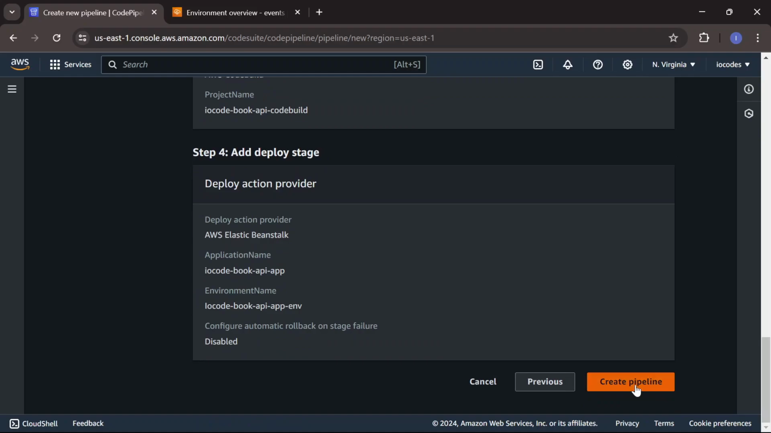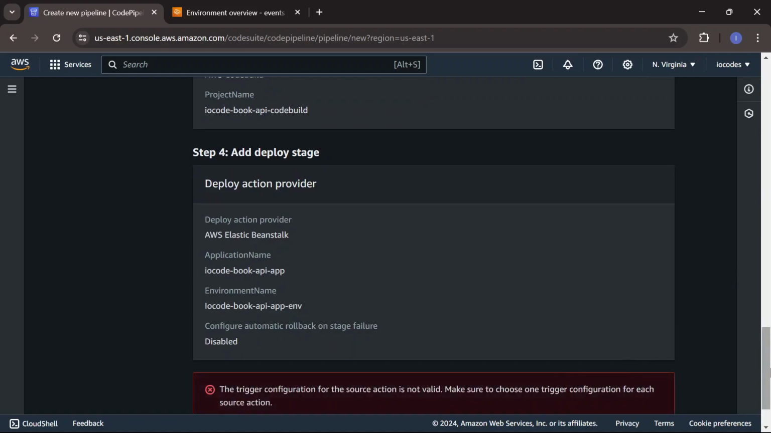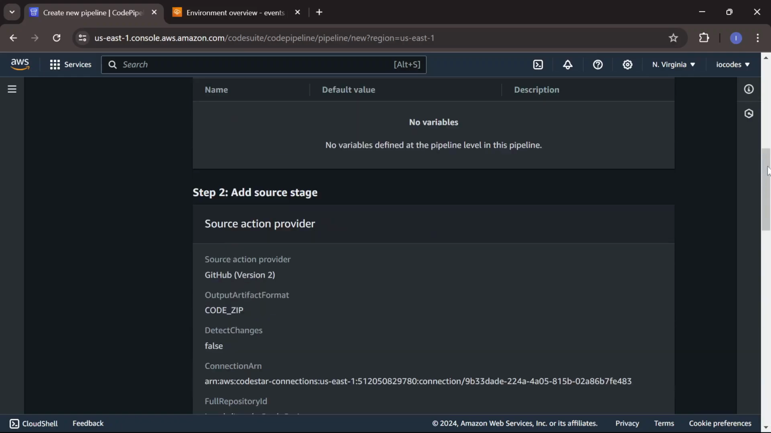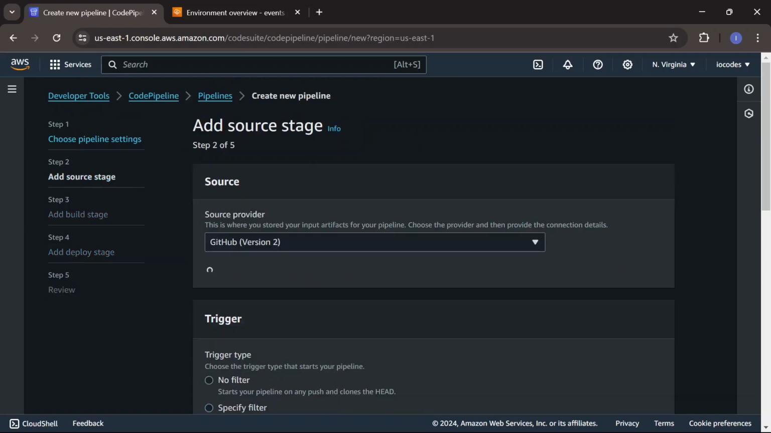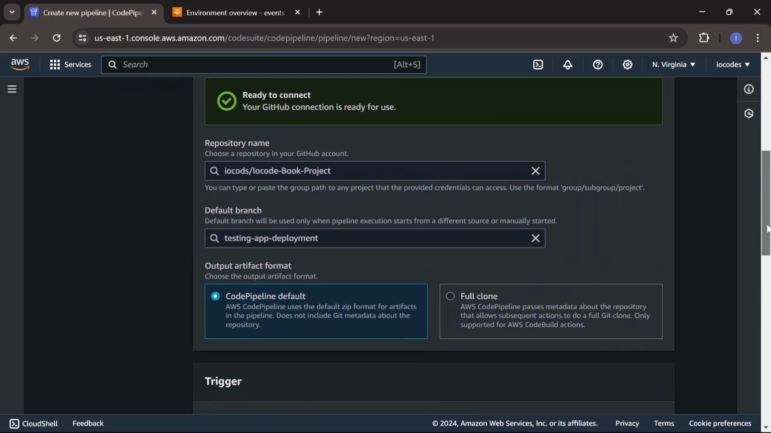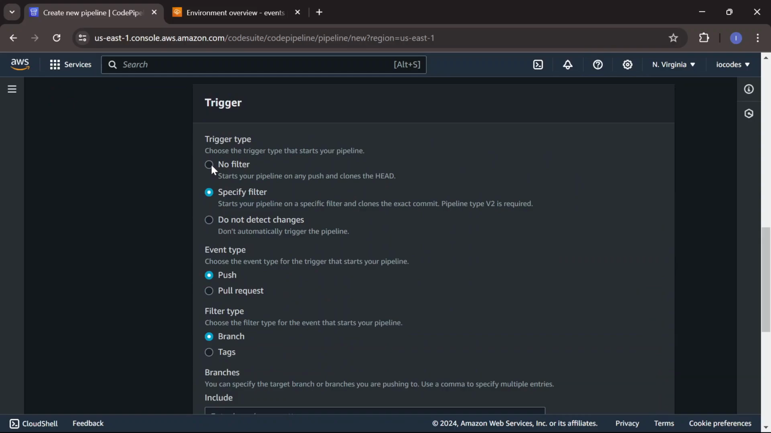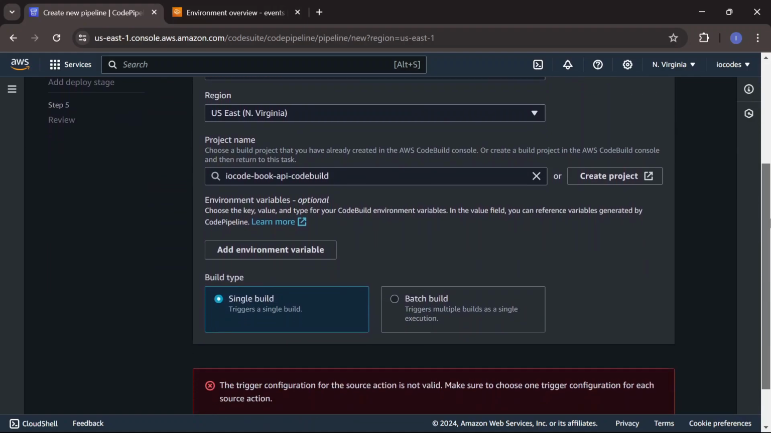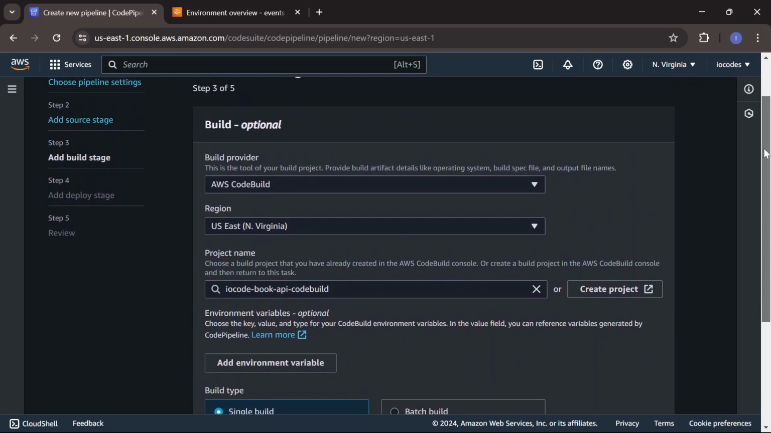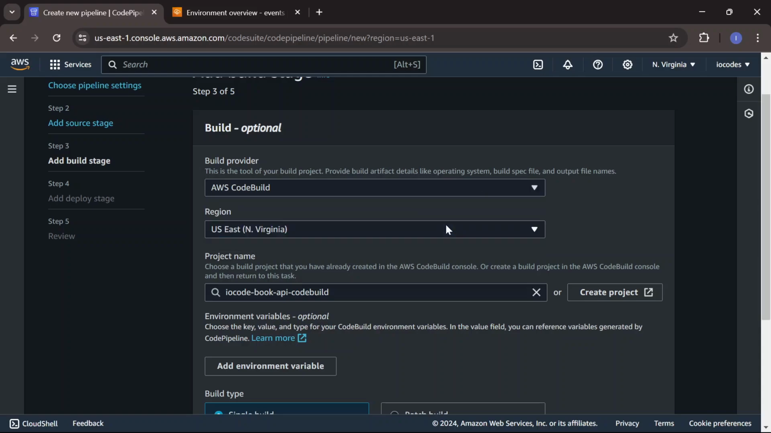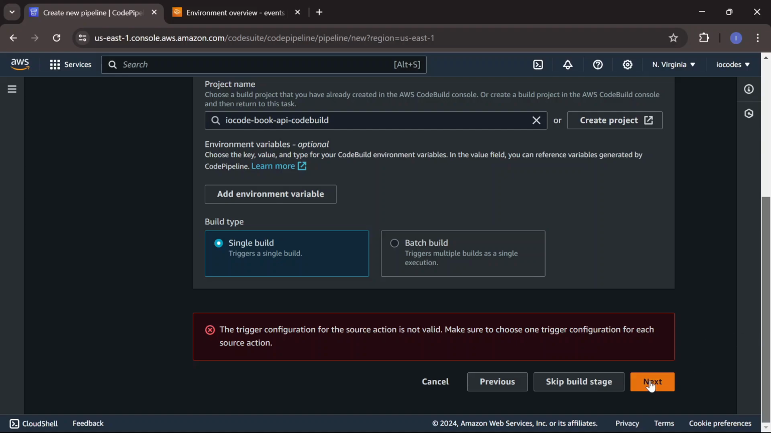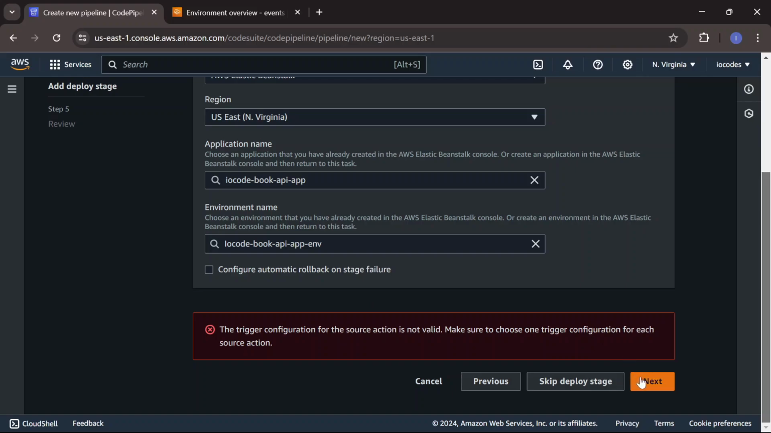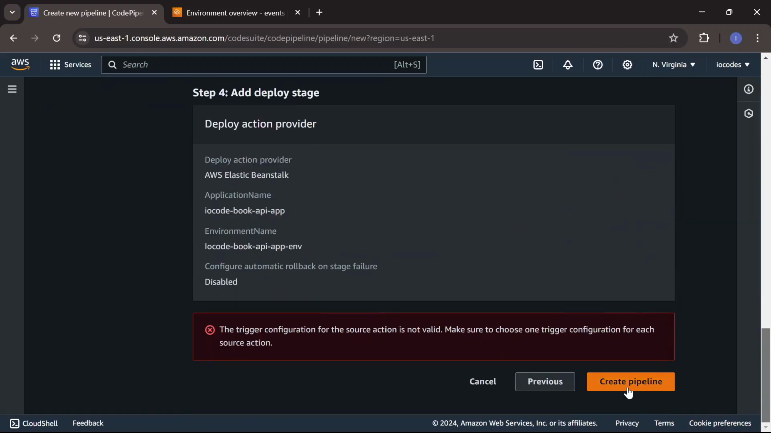So here I'll create pipeline. So we have this error that states the trigger configuration for the source action is not valid. So this should be from our stage 2, which is the add source stage, and right here we want to make use of the proper configuration. So instead of filter we have to say no filter, and we click on next again. Okay, CodeBuild, and click on next, and next, and then we can finally create our pipeline.